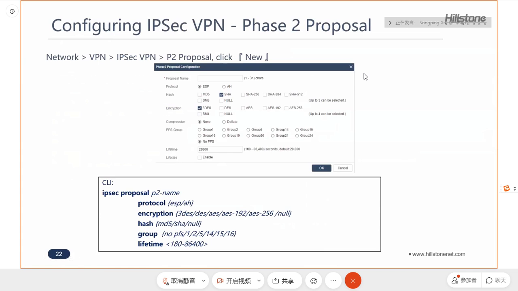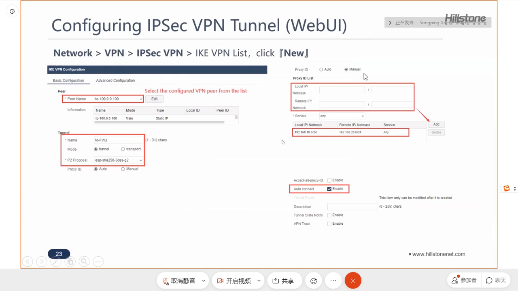After phase 1, you also need to configure the phase 2 proposal, including the protocol, the hash algorithm, and encryption as well. Compression, you can enable or just not use. And also the group, you can set the group. So that is the phase 2 proposal. And after phase 2, you need to configure the IPSec VPN tunnel, which is used for the VPN traffic.